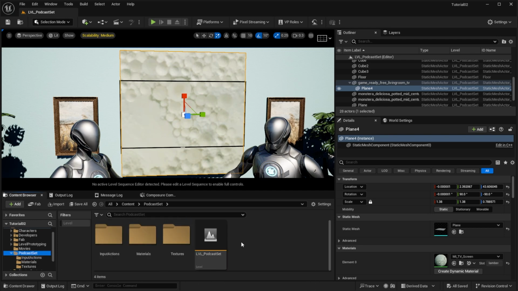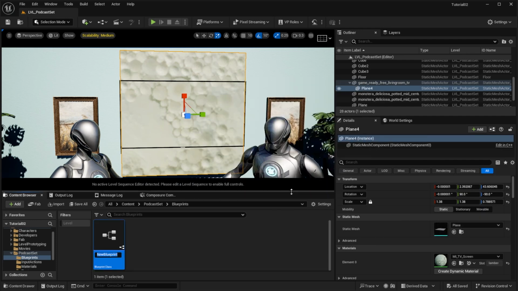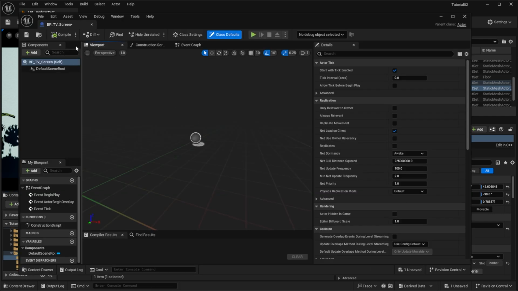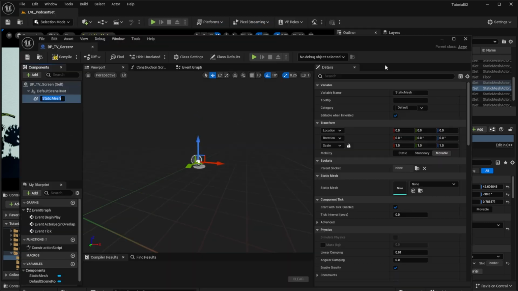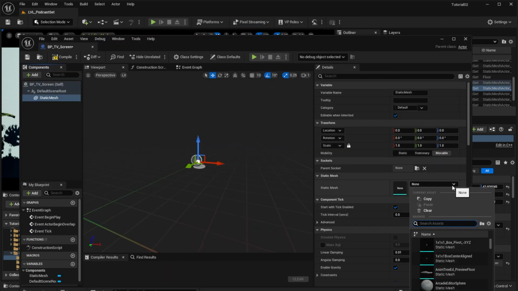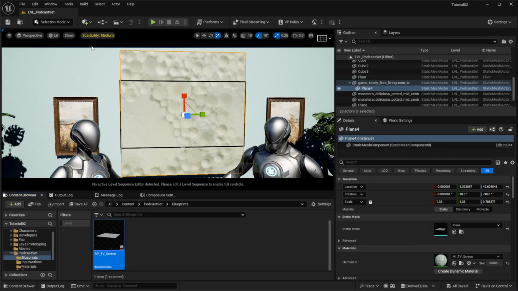So in the podcast set here, I'm going to create a new folder called Blueprints, and go in there, create a new blueprint class. We'll have an Actor, call it BP_TVScreen. And inside this, we will add a static mesh. And all we need is a plane. So let's hit compile, save, close.